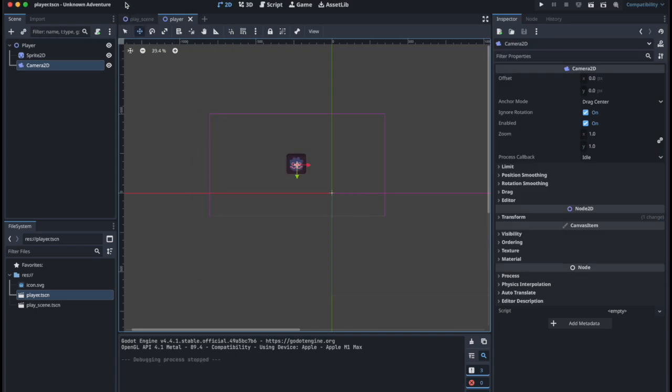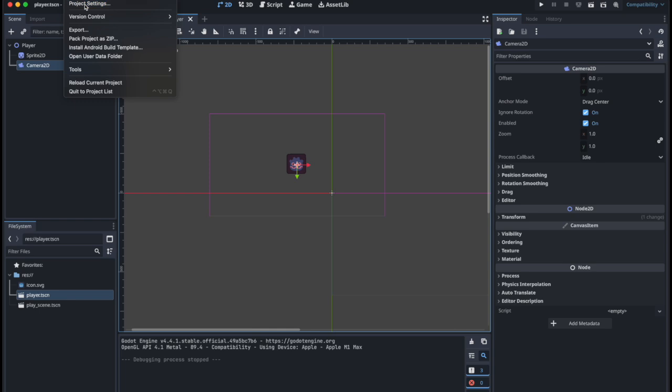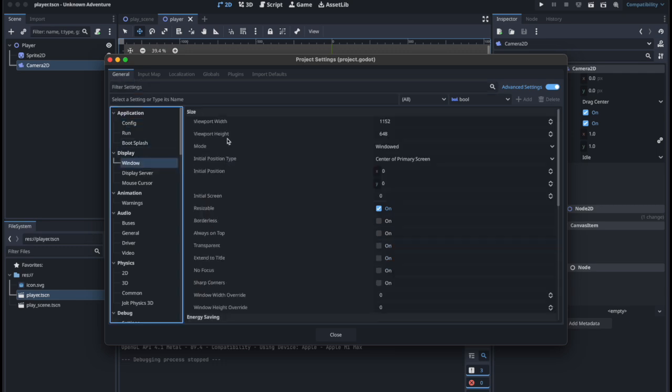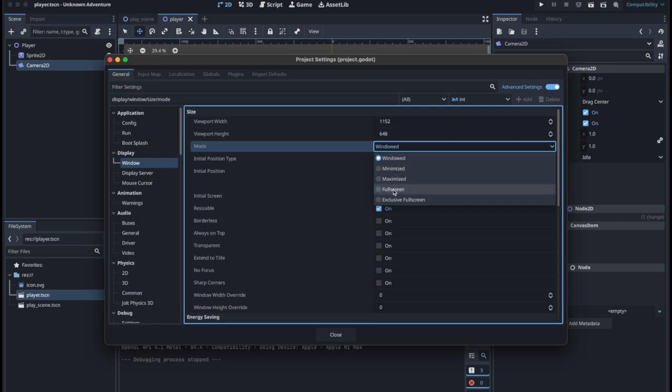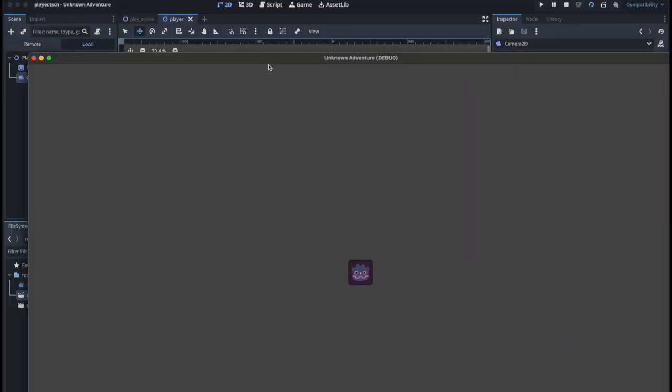Let's click X here, go to the top menu Project, and go to Project Settings. Open this, and here under Application we have Config, Run, Boot Splash, and under Display we have Window. Click on Window, and here we can see the viewport width, viewport height, and the mode. For example, when I change the mode to Maximized and run my game with Command R, you'll see it's starting maximized now.